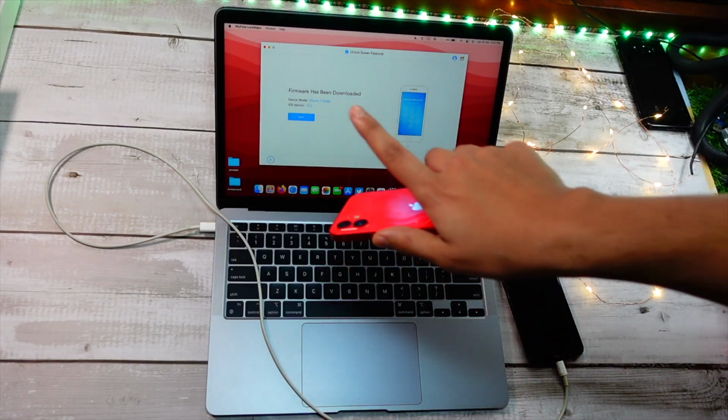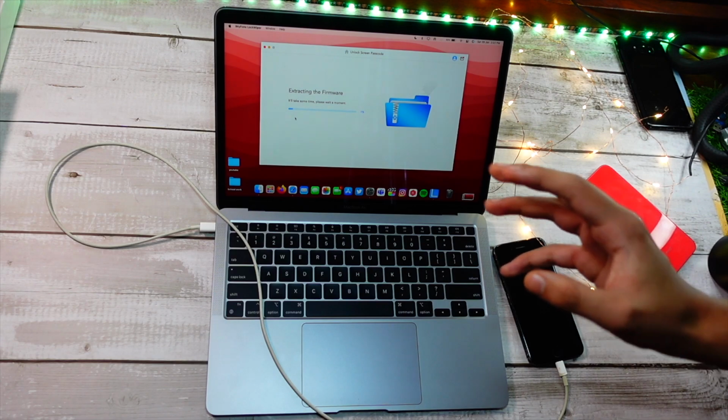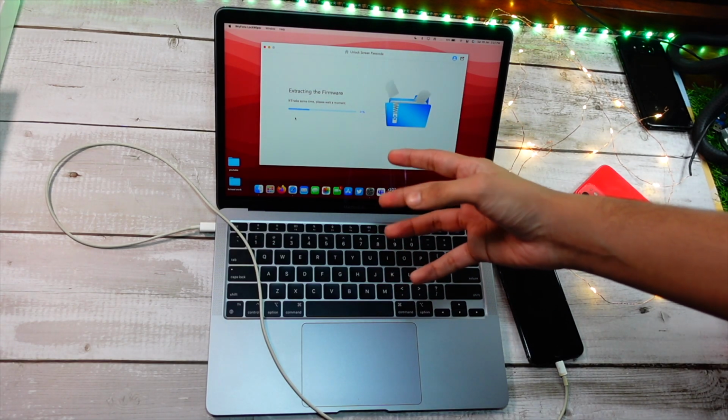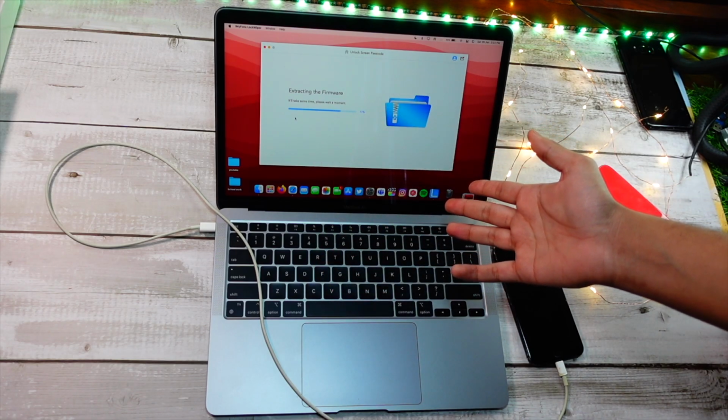Alright, so here you can see firmware has been downloaded. Now you have to click on start, and now it will extract the firmware, and then it will take some time. As you can see, this is noticeably faster than the downloading thing that happened right now.